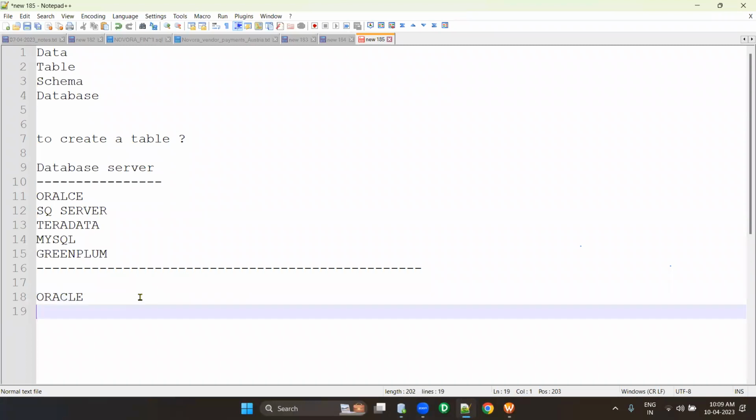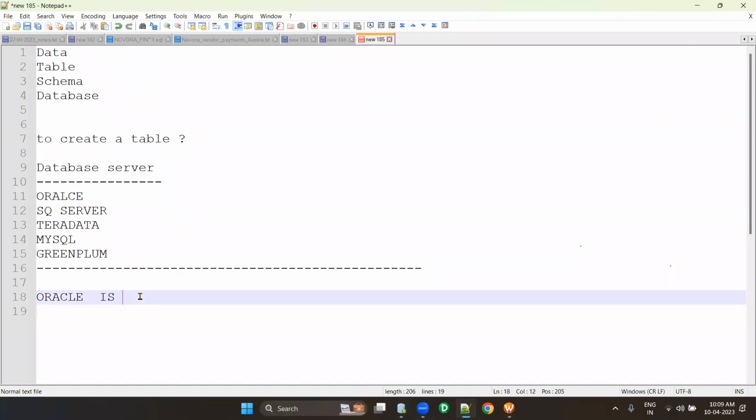Now, Oracle is a database, or a database server. Guys, is my voice clear? Okay. So what I'm trying to say is, Oracle is a database that will be installed in our system.